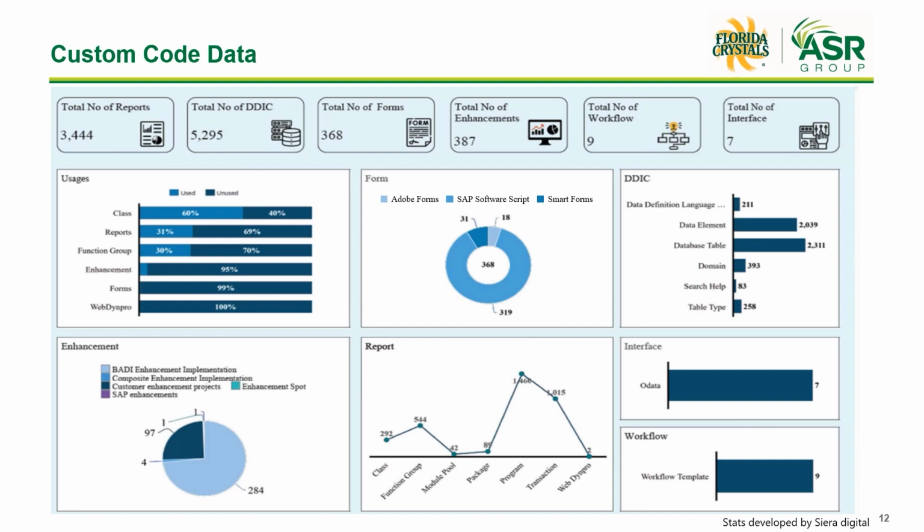We ran some exercise with a partner called Sierra Digital. They ran some exercise for us, and it shows how the data looks, how many objects we could potentially transform into cloud native or side-by-side extension type work. This is sample data, not exactly our production, but it gives you a perception of how many reports we could potentially have to change, the total number of DD objects, forms and interfaces.